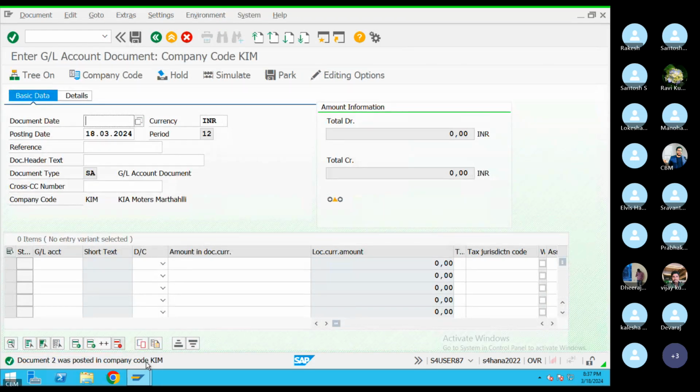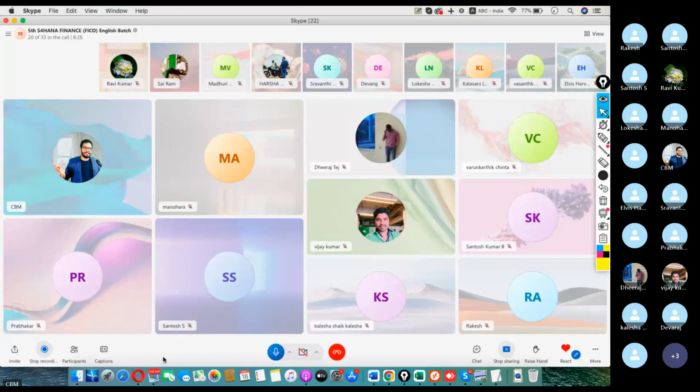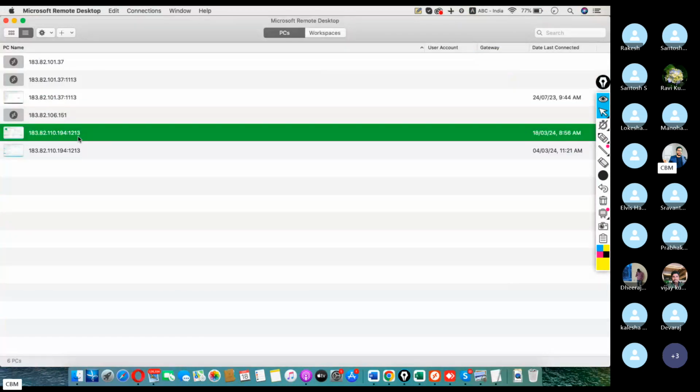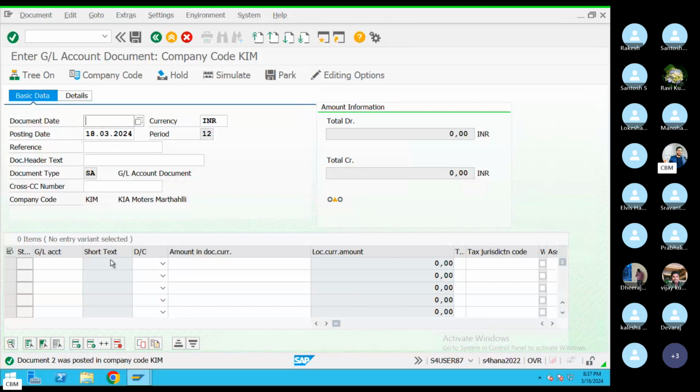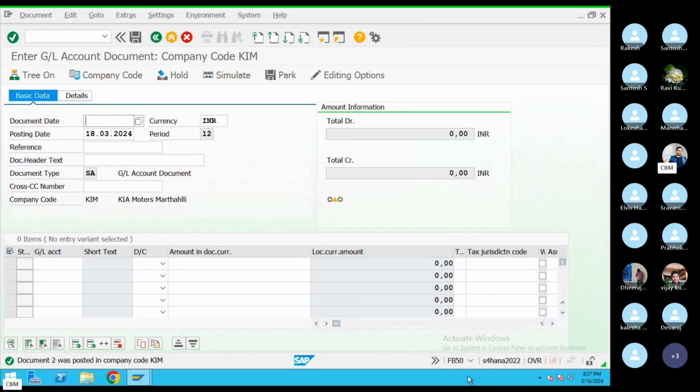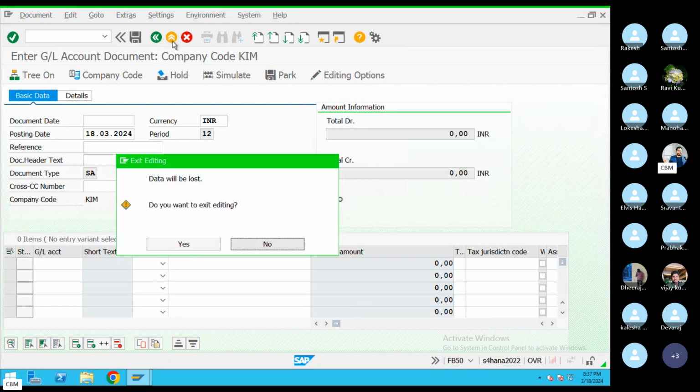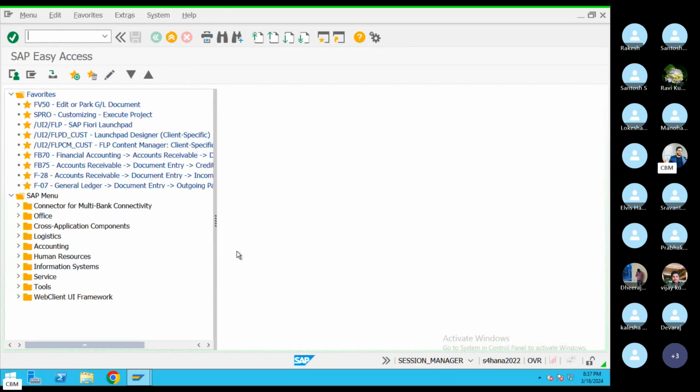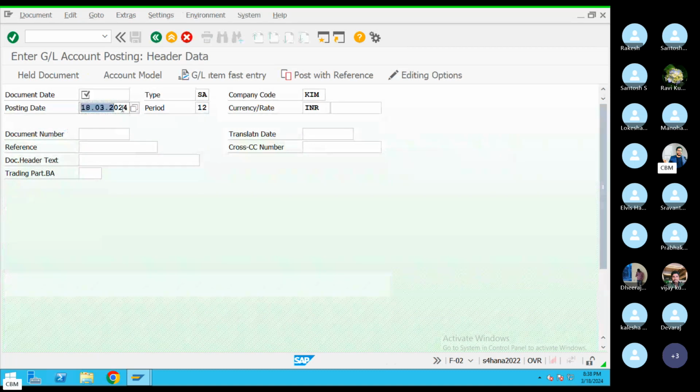The transaction has been booked. Now the same transaction you can post through F-02. This is the transaction that you posted through FB50, but now you want to post the same transaction through F-02. Give F-02 in the command field, then click enter and give the document date.